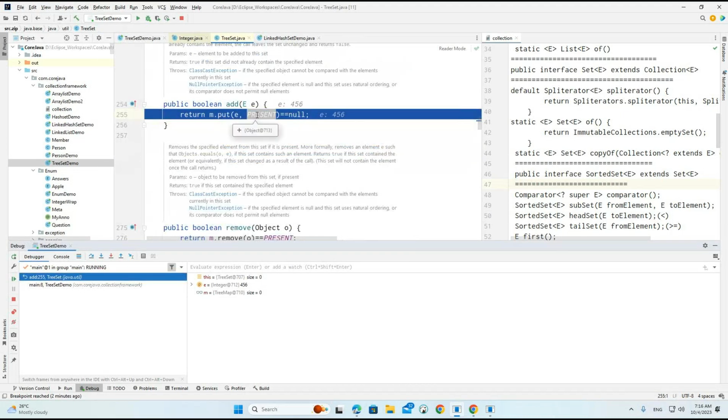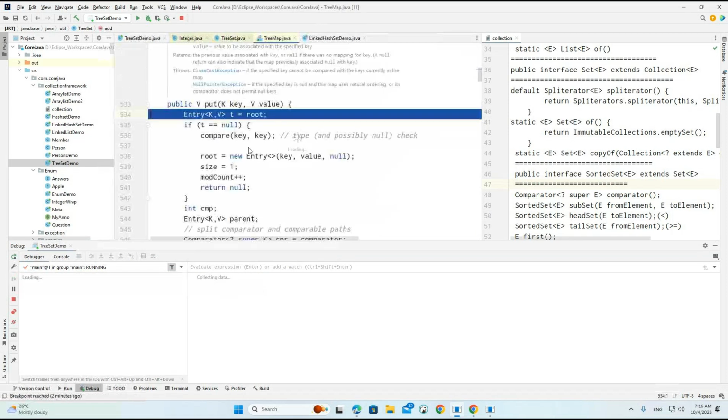The same final object we are passing. The same object is going to be passed multiple times. How many times are we going to call the add method? For all the times, the PRESENT, the value, we are going to keep as the same. So here we can see m.put we are calling, and this is the key and this is the value.